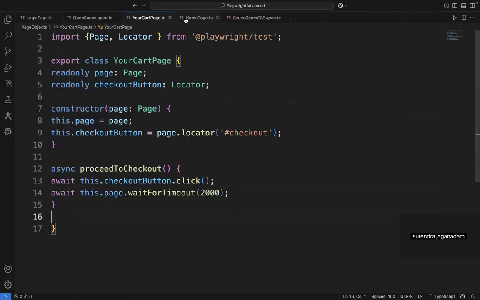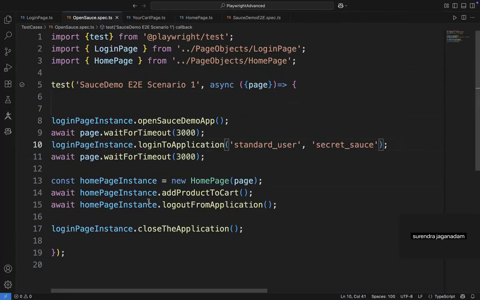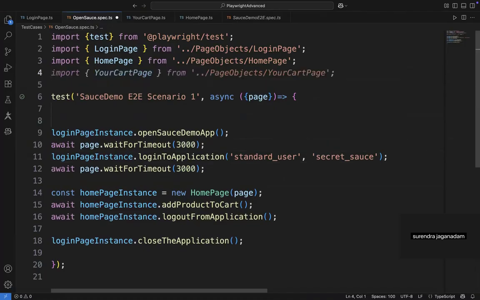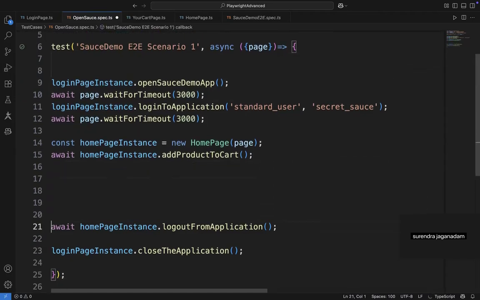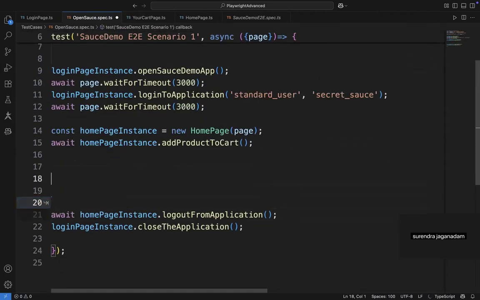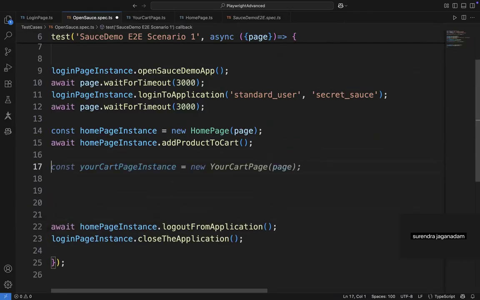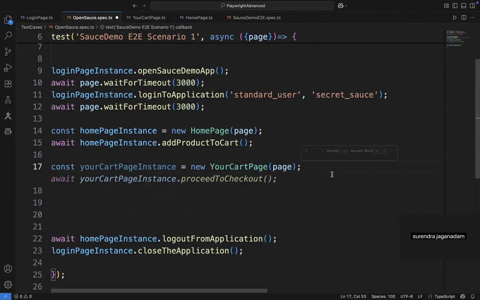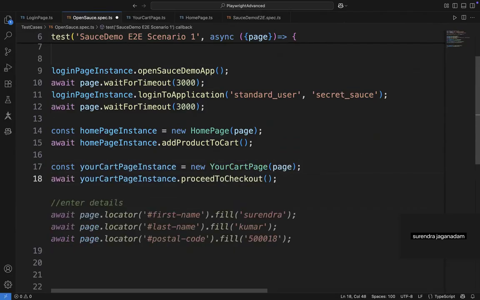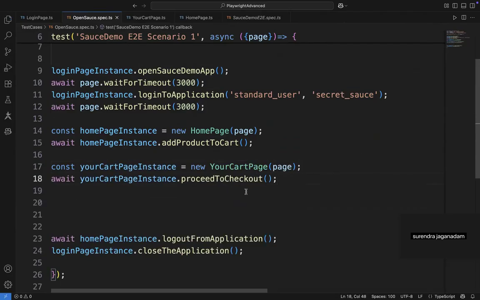That's it. Now let's go back to this particular file, and here import this particular your cart page. It's suggesting me and I am accepting that particular suggestion. And here the logout I'm moving to the last. And here it is suggesting me to create an instance of your cart page, and it is also providing me a suggestion to call that particular method. I just called it. Perfectly all right. So this is what the flow is.